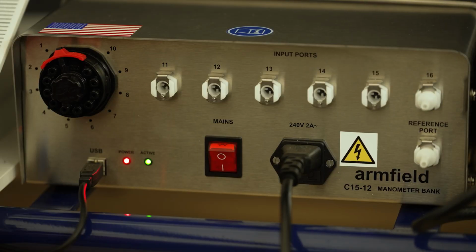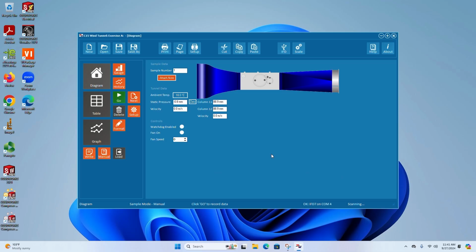The electrical console provides power and communication with the computer through software. The software controls the fan speed, records data, and serves as the user interface. In this video, we will describe multiple activities which utilize the C15-10 wind tunnel and the corresponding software. Note that additional settings and values may be required for other laboratory activities. Refer to the laboratory guide for specific details.